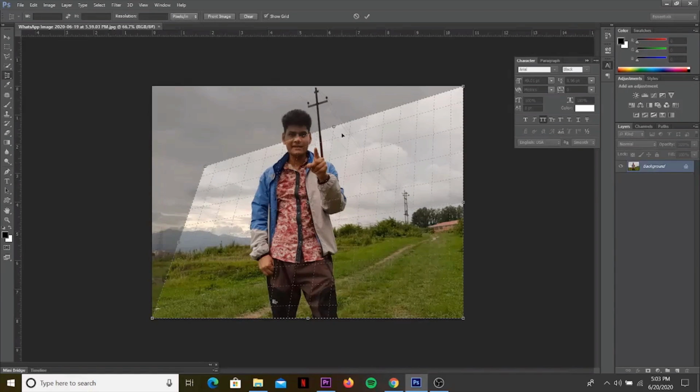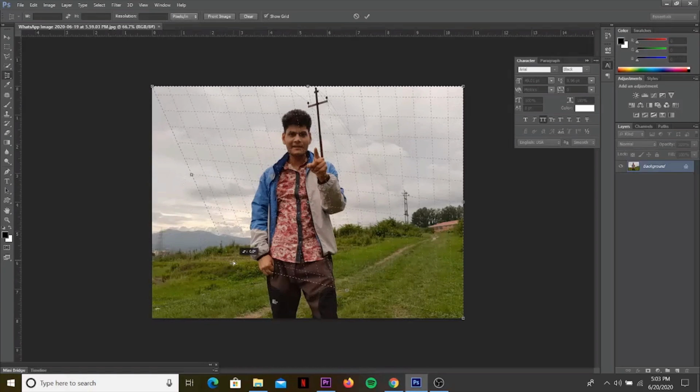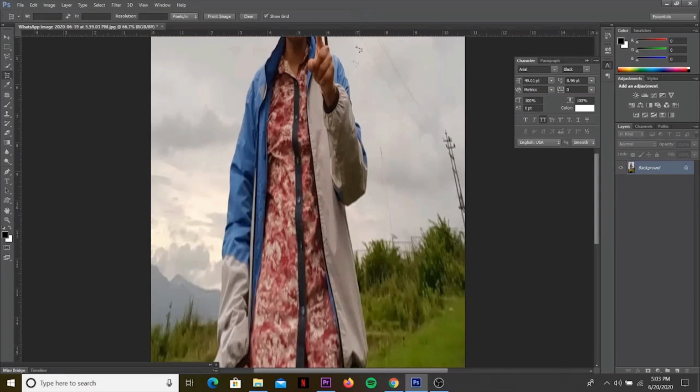So you can create a perspective. Your viewing angle can be created here. If you are viewing from here, you can make it like this, and you move like this here. Look at here, if you go, you can create it like this. If you create it like this, it will be more creative, and you can click enter. You'll get an image like this.